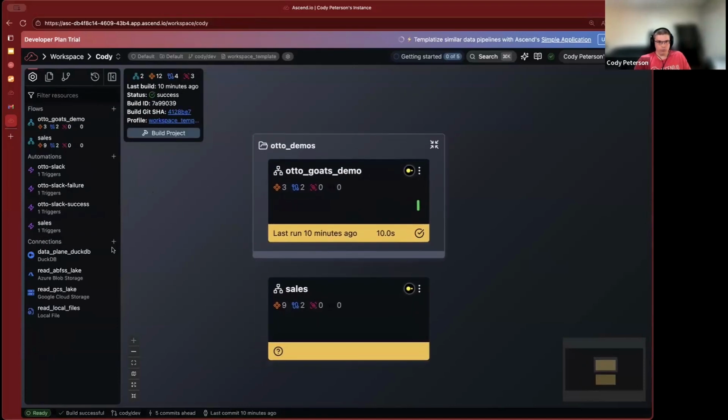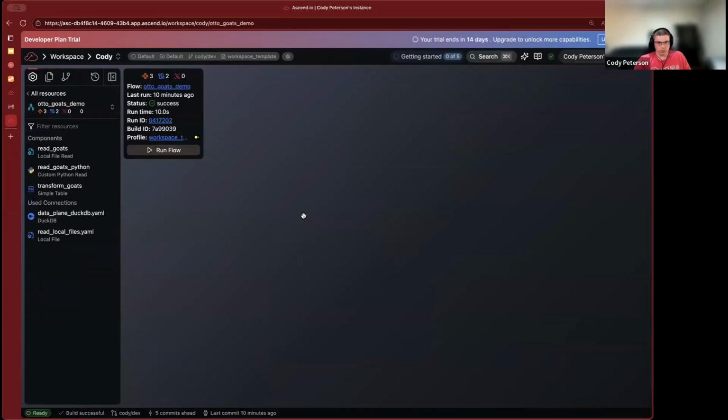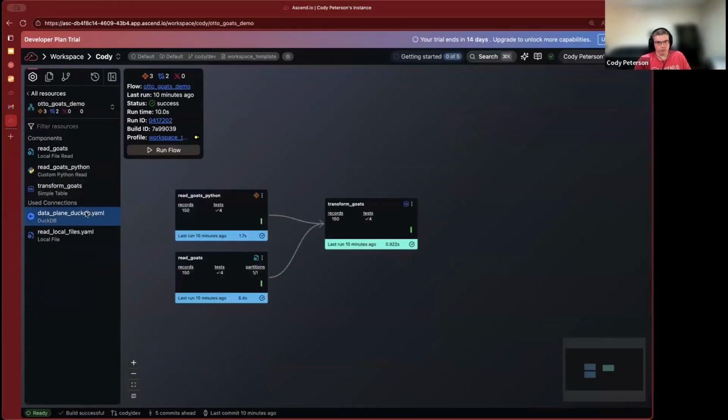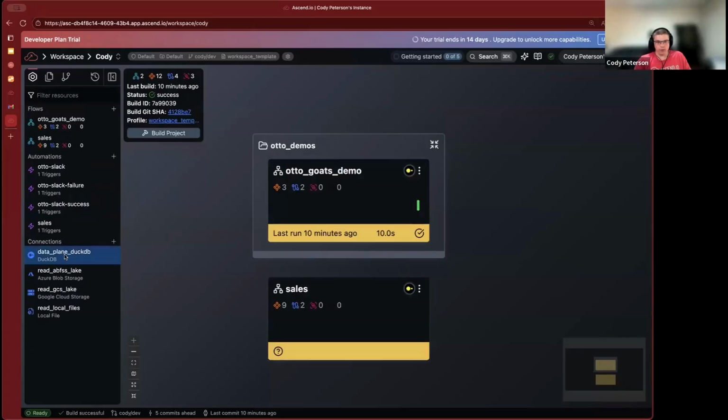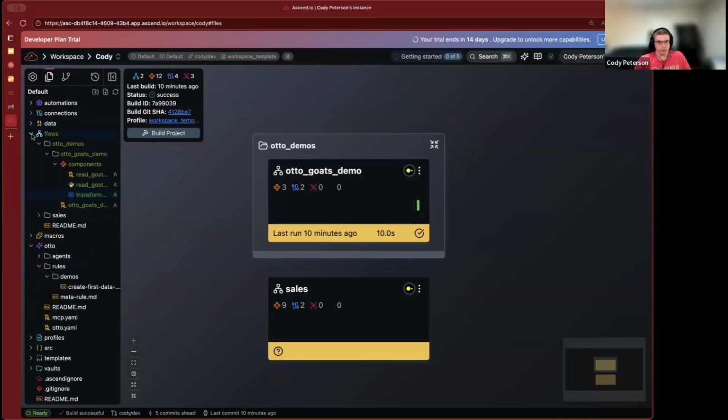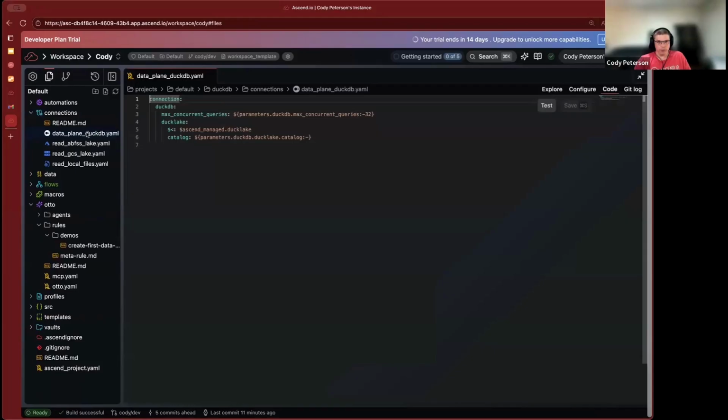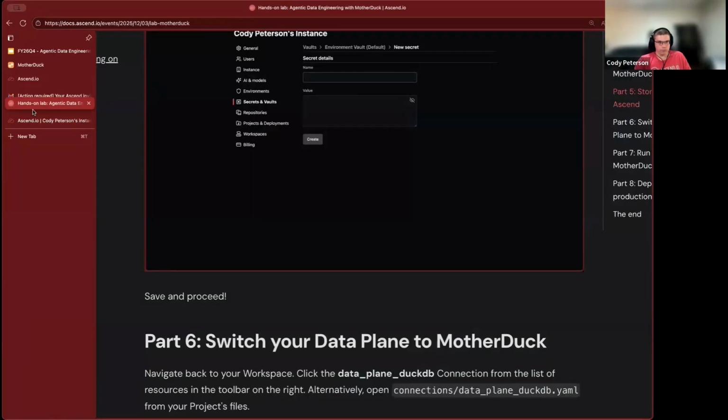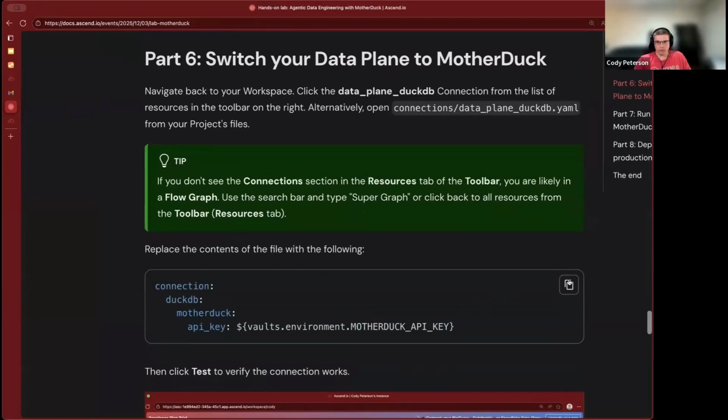Once you're here, what you want to do is open this data plane DuckDB connection, which you can see in the left. If you don't see this, you're probably in this screen. You might even still see it there. But regardless, go ahead and open this up. You can also find it through the files under connections. But open that up and head to the doc. Let me go ahead and move this a little and copy and paste the YAML that we have here. It's very simple. Basically just saying DuckDB connection of type MotherDuck, using that API key that we just dropped into the vault.